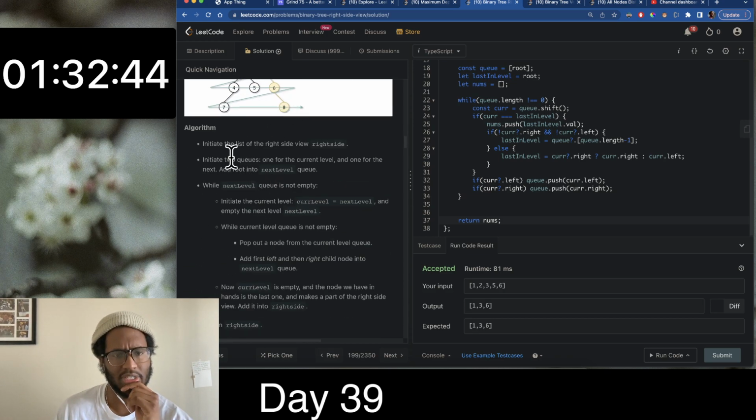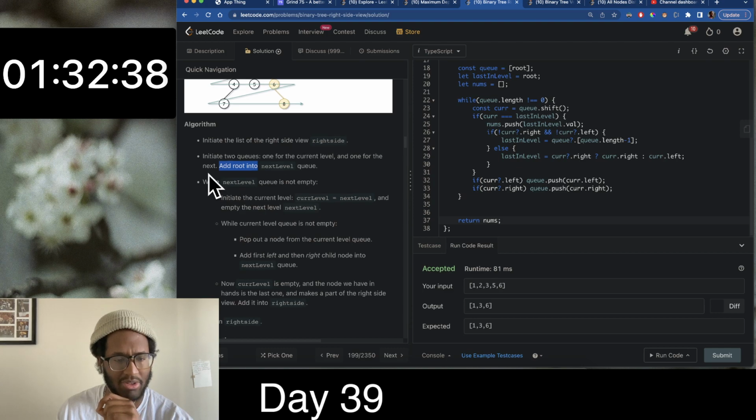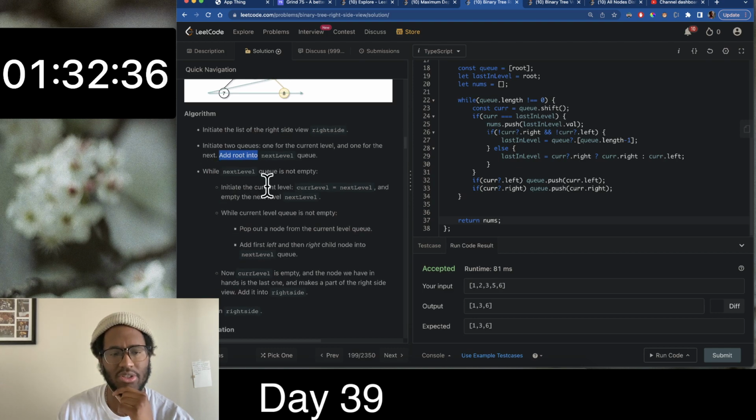So initiate the list of the right side view, right side. Initiate two queues, one for the current level and one for the next level, and add the root into the next level queue. While the next level queue is not empty, initiate the current level equal to the next level, and empty the next level.